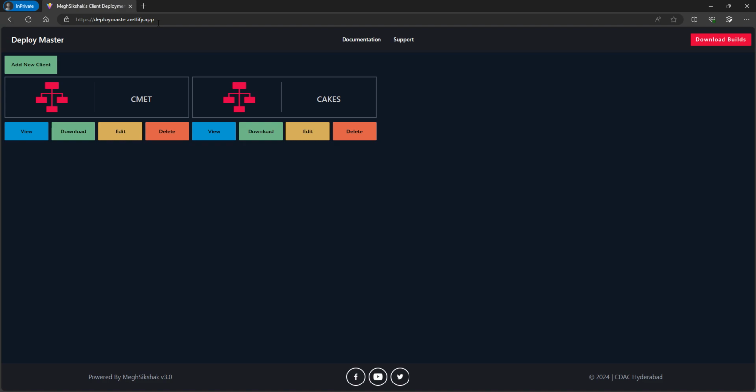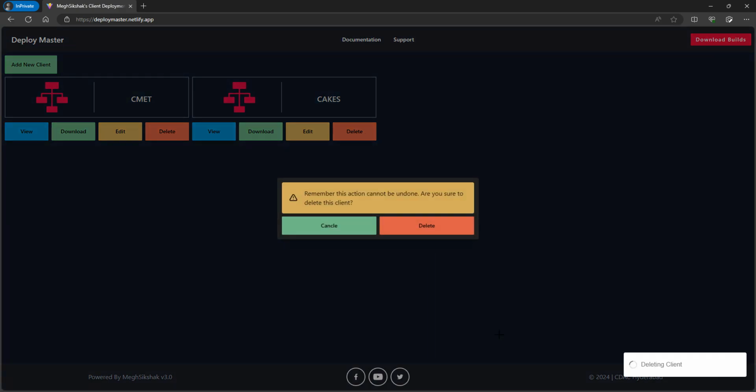I'm talking about a single instance. This same build will be served, and as I said, the data.json file will be different. So let's see the demo. Let me add a fresh new client here.